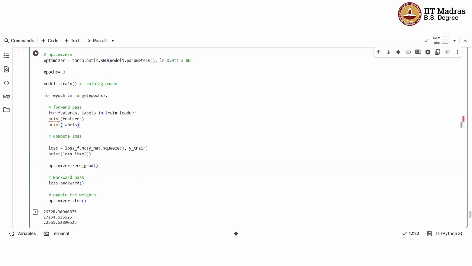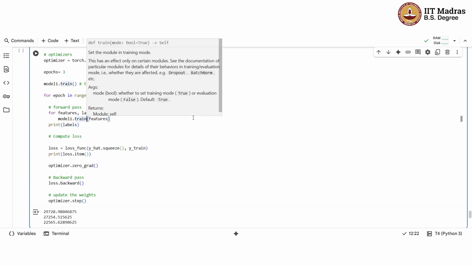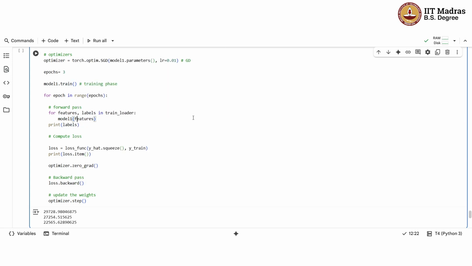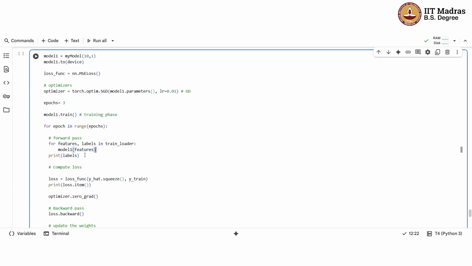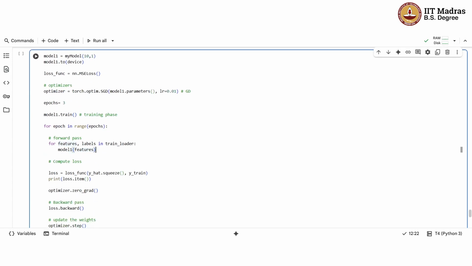I'll take this much. I don't need to print this, but what I need for them is model one and feature, right? So that just kind of like forward is the one I need to use, but that's okay. I can do without that. Now training is done. Now I have to compute the loss also inside this, right? So I have to compute my loss for this also.